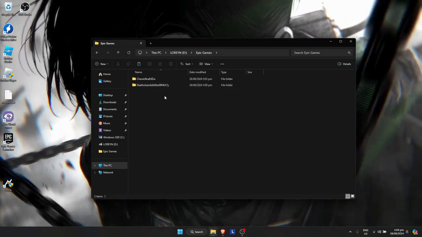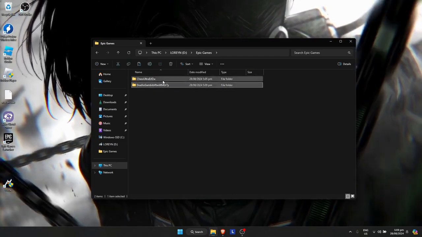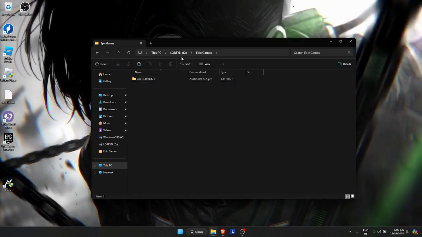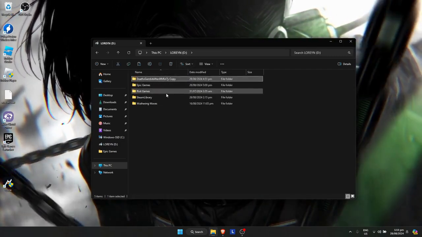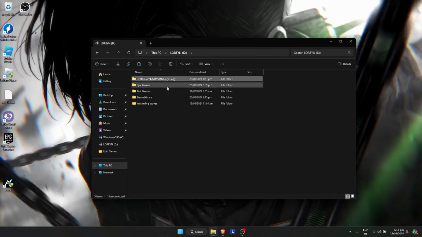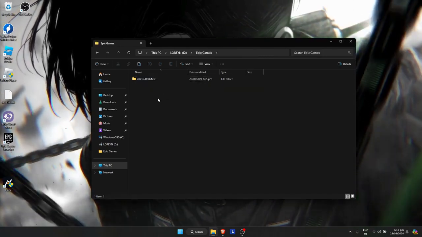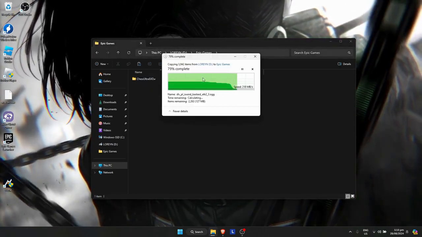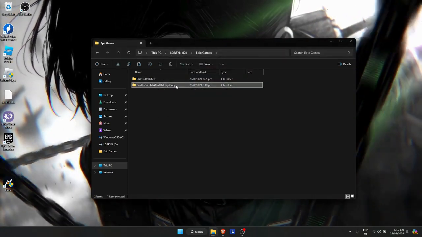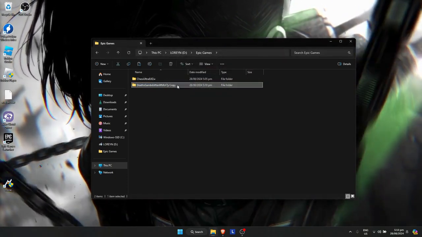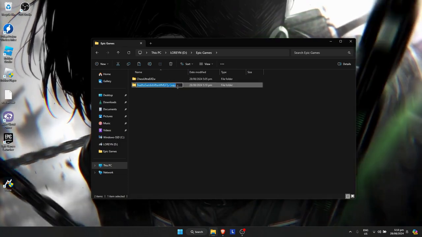What you want to do now is simply delete this game and copy the game that you have, and make sure that it has the same name as the one that was added by Epic Games. So mine already has the same name, it just has the copy word. So I'm just going to paste it. As you can see, it has the same name. I'm just going to remove the copy word so that it will actually be the same.